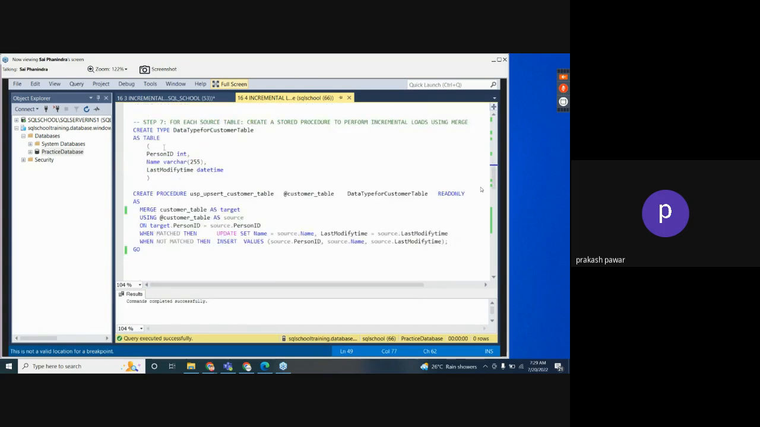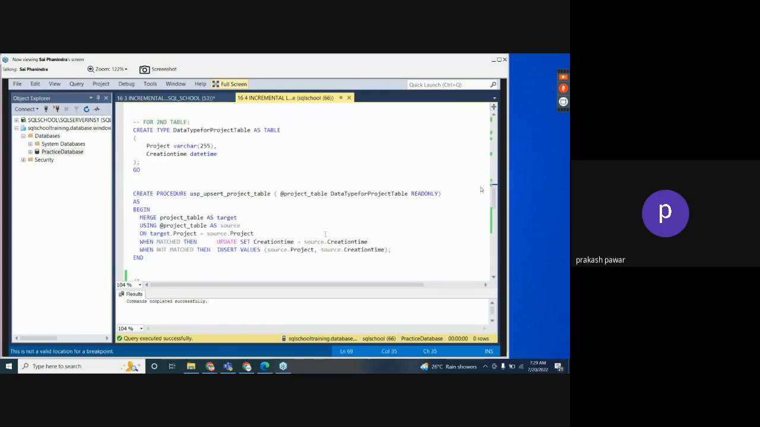Additionally, for each table, for upsert activities, we require merge. We have to create one table data type to supply the table structure as a parameter to the procedure. We need to create table data type to supply table structure as parameter to the procedure for incremental. So 2 tables, 2 procedures are required.